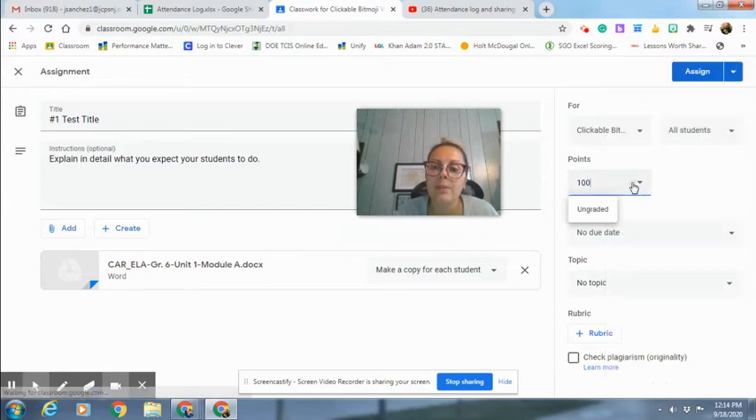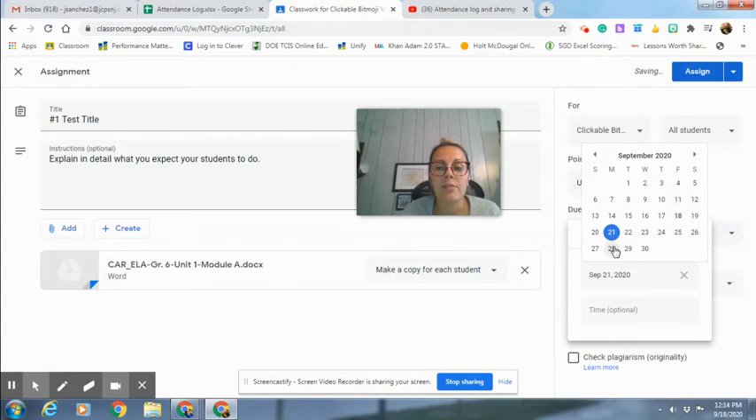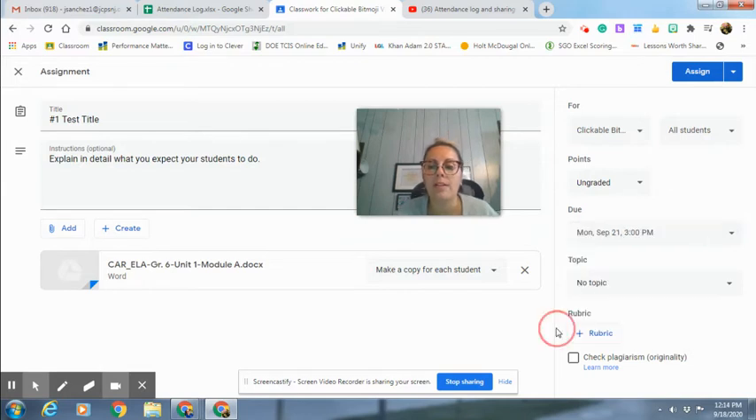Here, you have the ability to decide whether you want to give the assignment points, which means that you're going to grade it and then return it to the student, or you can choose to have an ungraded assignment. You can choose to designate when the assignment is due. So if I assign the assignment today, I can have it turned in on September 21st. And if I wanted to add a specific time period, I can. So I can say 3 p.m. is when I want the assignment turned in.